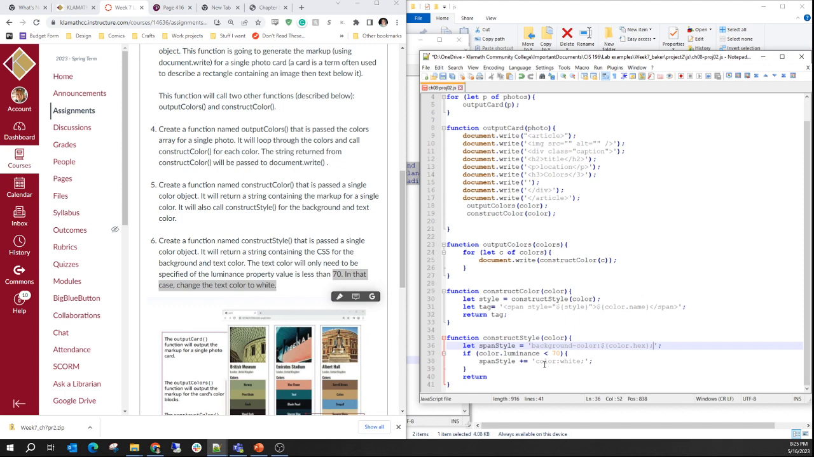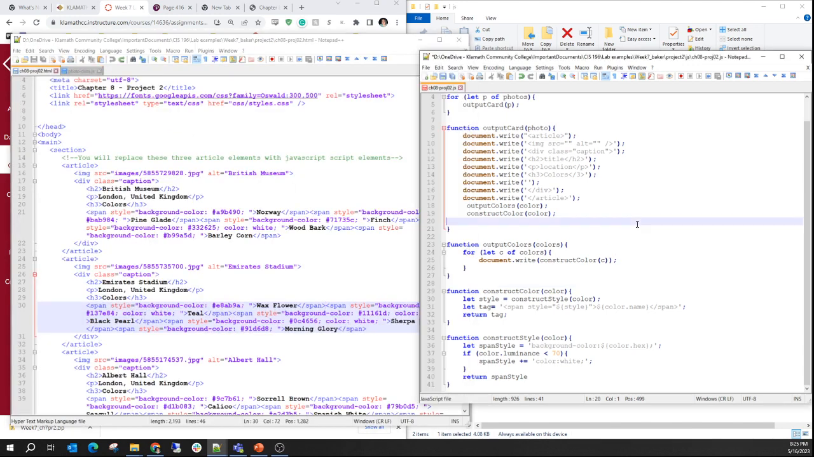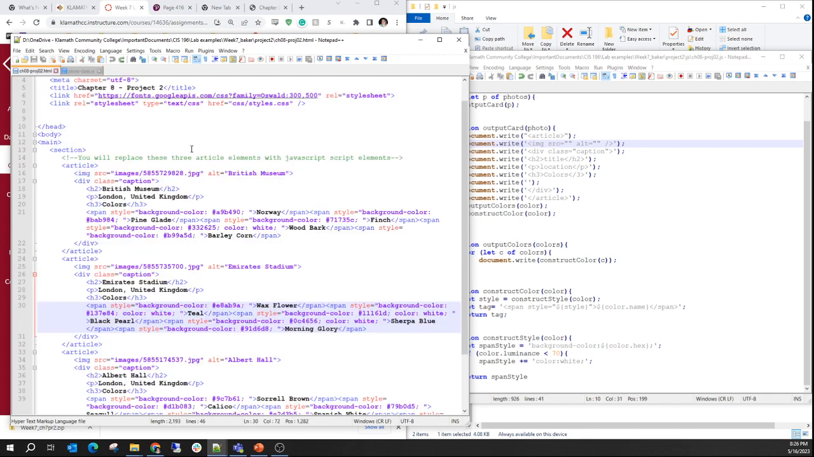Okay. And then the last thing we need to do is, what are we returning? We are returning span style. All right. So now we've got our pieces. We need to fill it in. So I'm going to go back over here and take a look at this. Okay. So article is good. Image source. That needs to be, if we look at our photo data, that with a little bit of this, right?